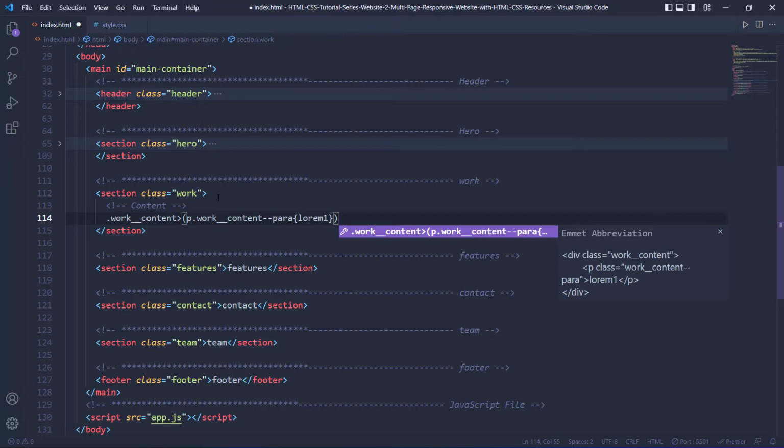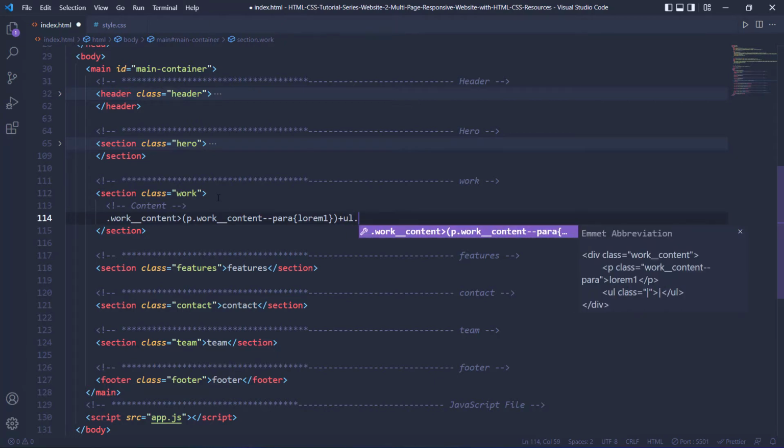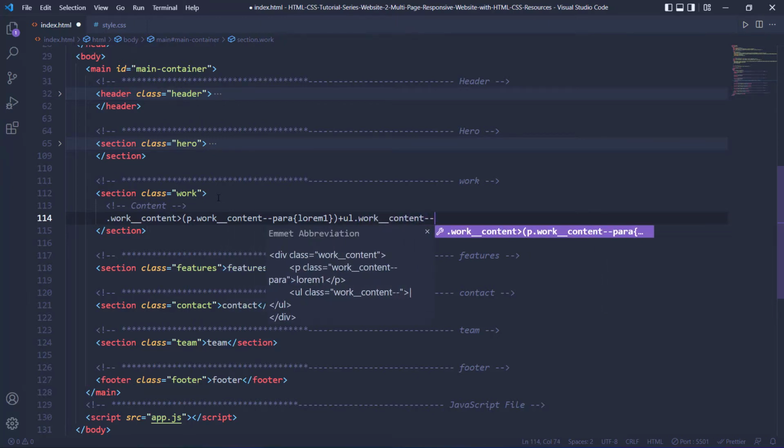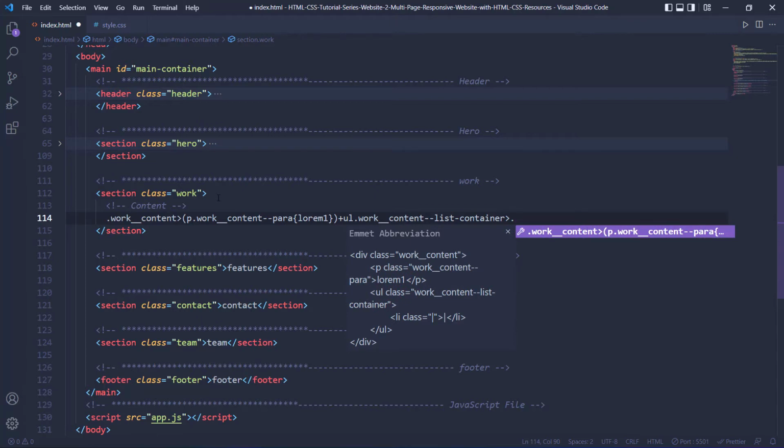Now, the paragraph is going to be the first child of this work content div, and then it's going to have another sibling. Hence, we are going to use the sibling selector of CSS, which is plus. The sibling is going to be a UL, and the class for the UL is going to be work content--list-container. Within there, we're going to have a div. We are going to have 3 divs, of course, and then the divs are going to contain 2 LIs, but first we need to come up with the class for the div.